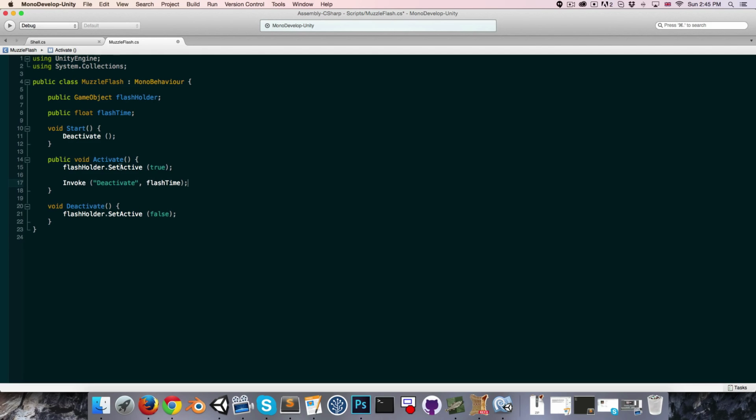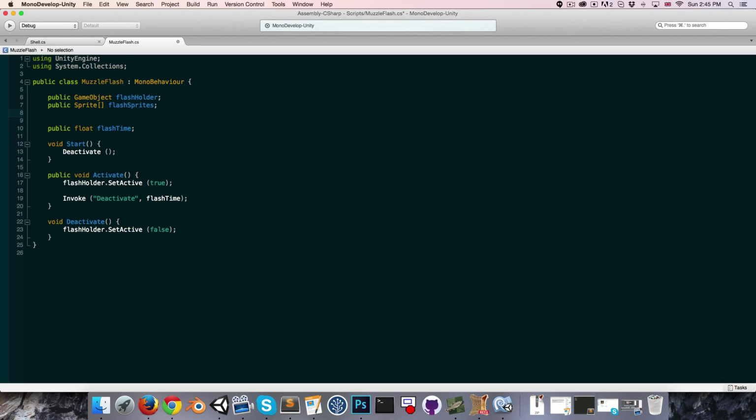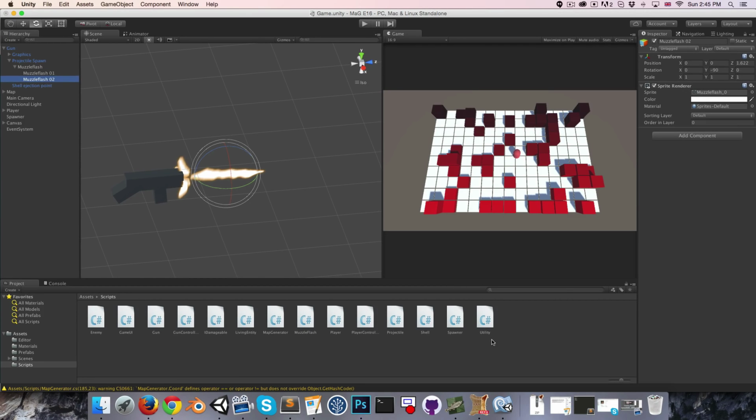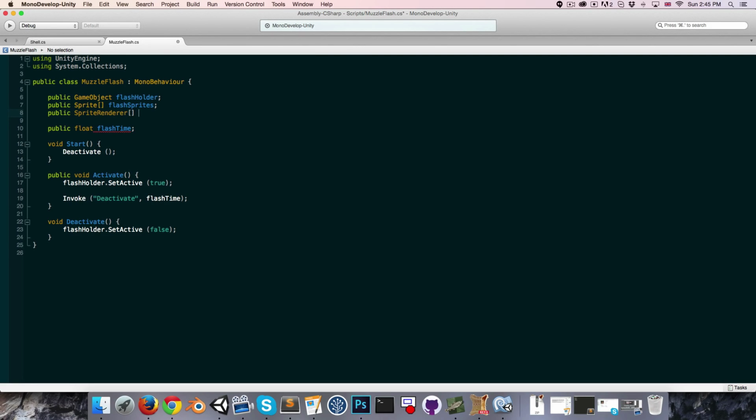Okay. We're going to want to just pick a random one of those 4 sprites to be displayed. So let's get an array of those sprites. We can say public sprite array. We can call these our flash sprites. Okay, and we're going to want to also have an array for each of these sprite renderers here, the two. So public sprite renderer array, and I'll call that sprite renderers.